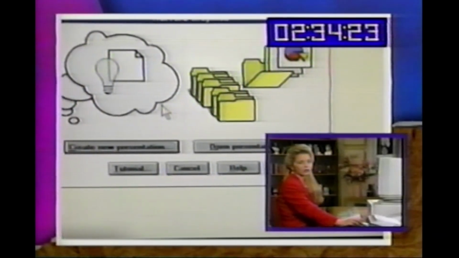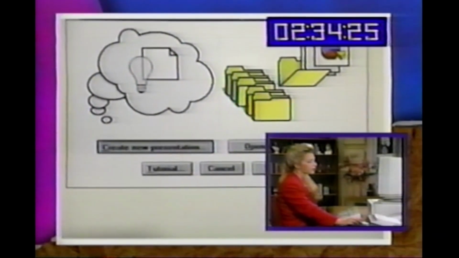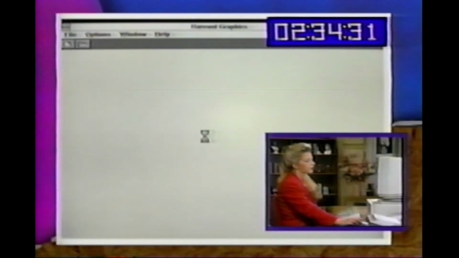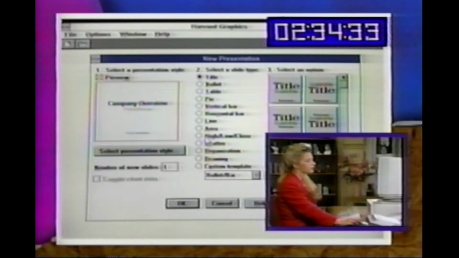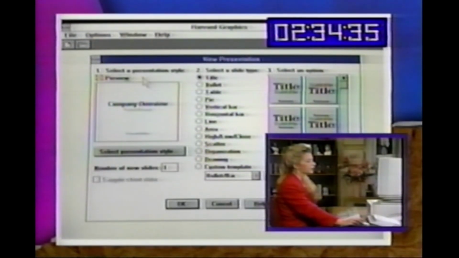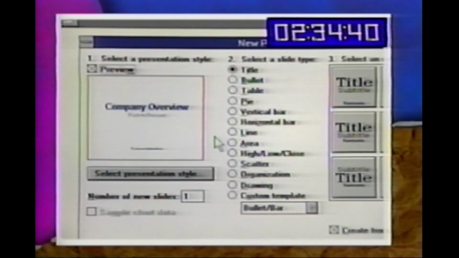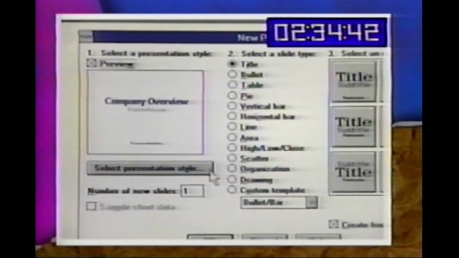Well, we're going to create a new presentation. So I'm going to point and click on that button. And now we are getting ready to create our presentation. Harvard Graphics is going to ask us a couple of questions. First of all, we need to select a presentation style. We can accept this one, but I'm going to change it to get a blue background.